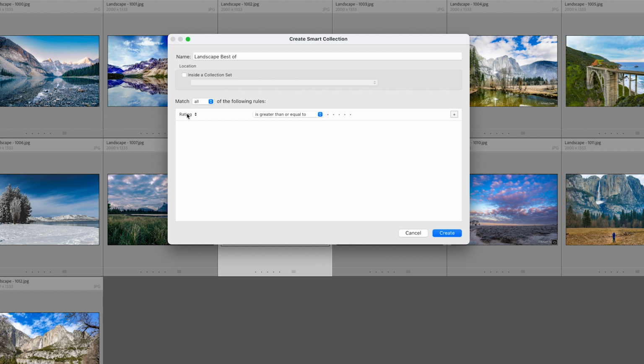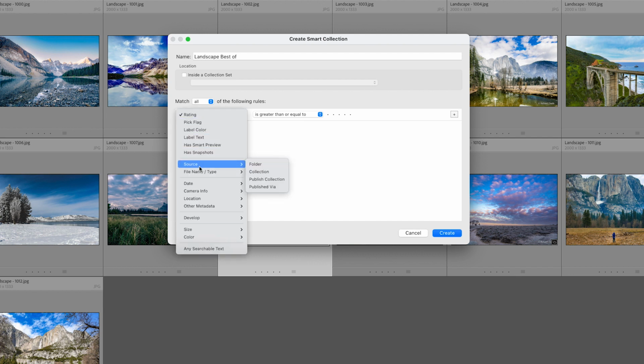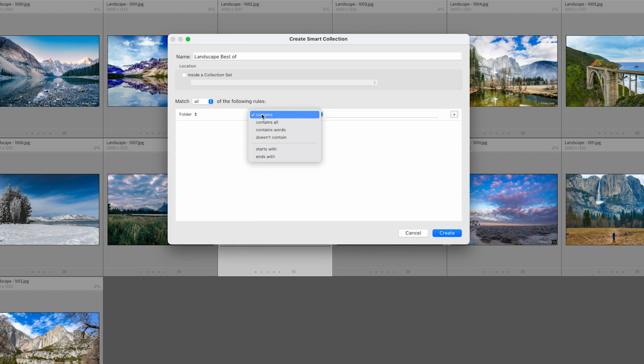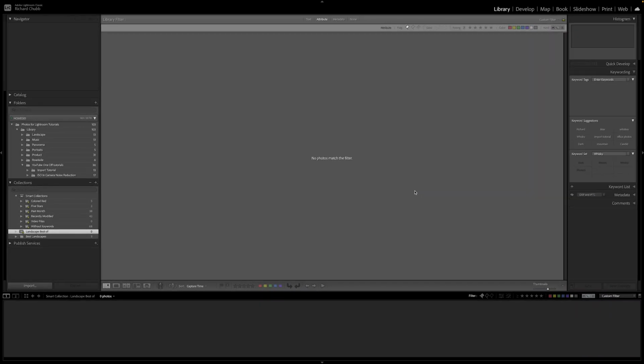So let's say all for the time being, and we are going to go for all the photos, or the source file or the source folder in this case contains the word landscape, which is the folder that you can see on the left here. And we are going to add in some more criteria, which is the rating is greater than or equal to, and we are going to say 5 stars. So at the moment in this smart collection we've got landscape best of. You can tell it's a smart collection because it has this yellow cog next to it.